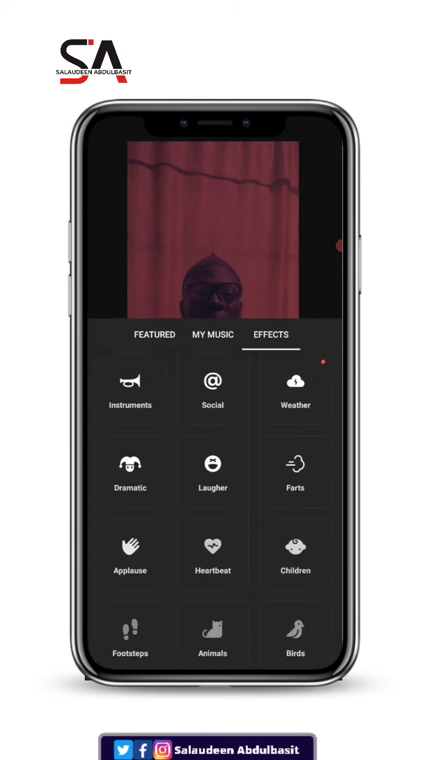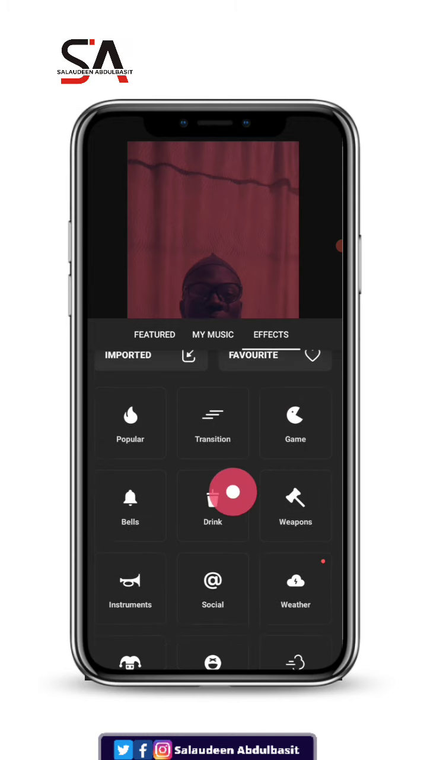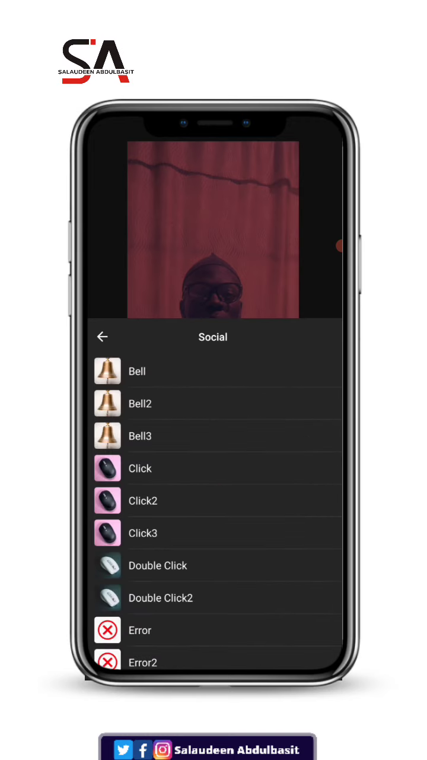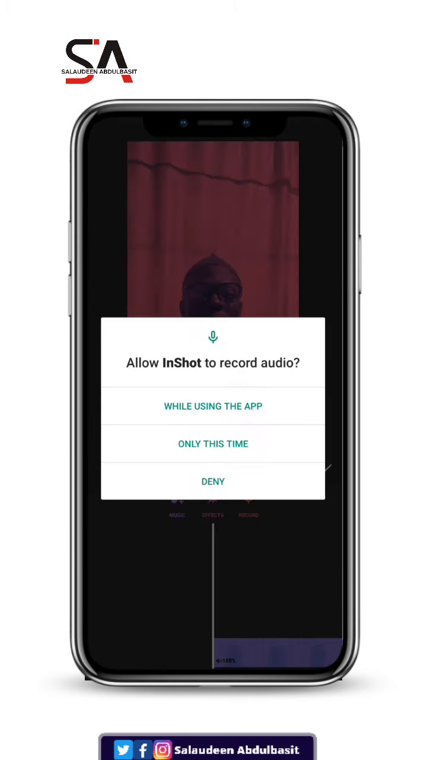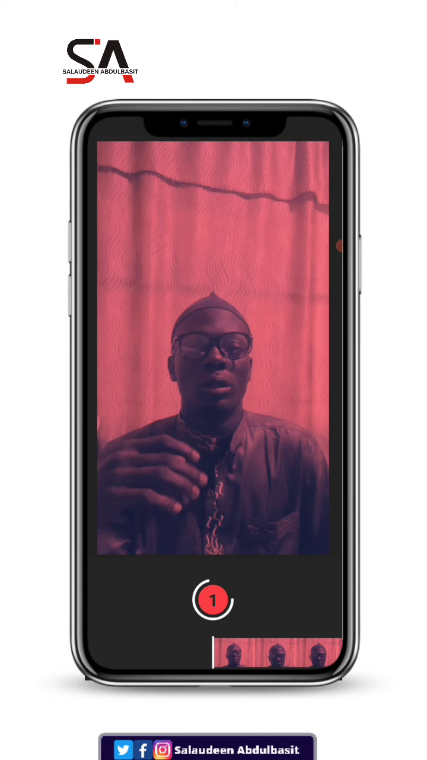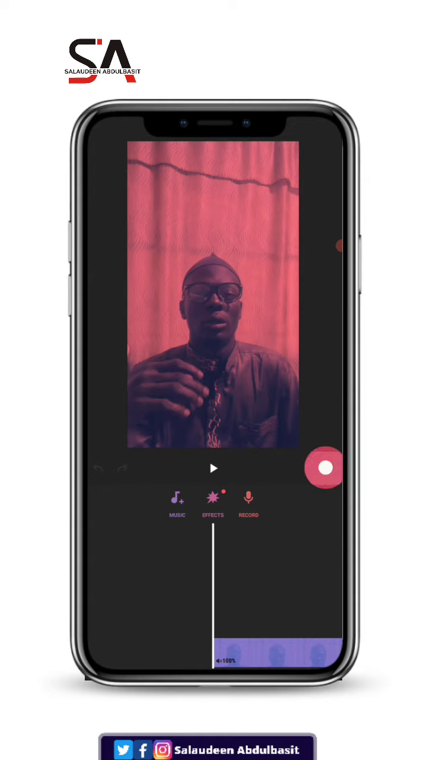There are effects too. You can use any of these effects for your video. For example, social: you click on an effect, here's a click effect, and you can use it anywhere you have something like a click on your video. You can also record yourself and put it on InShot. So that is the second interface.